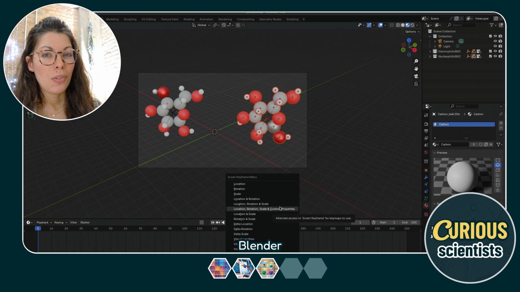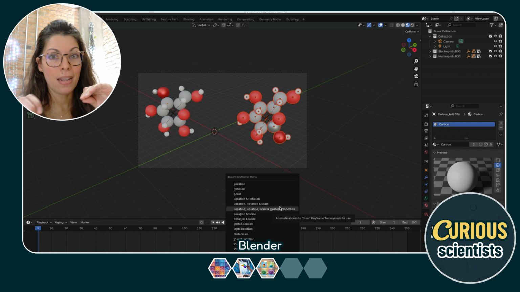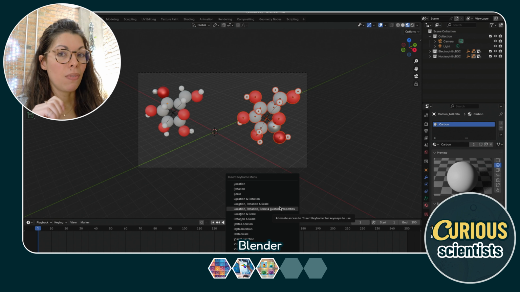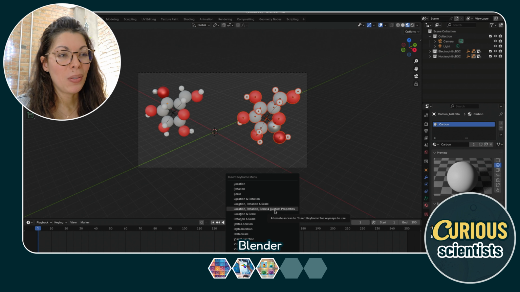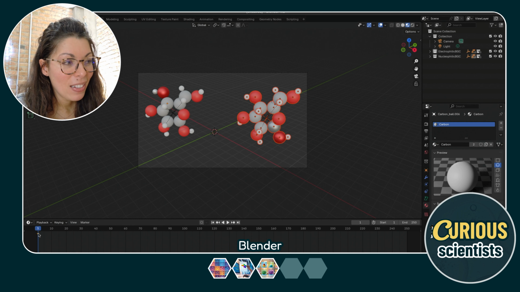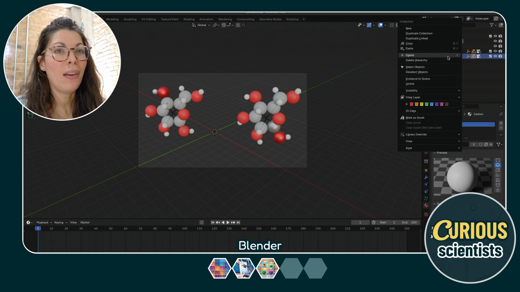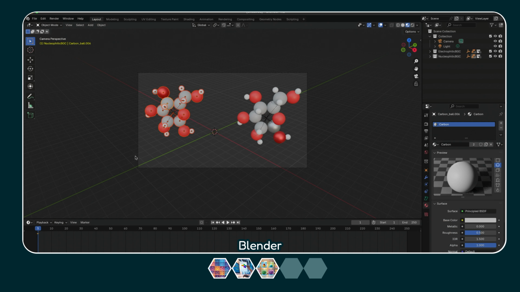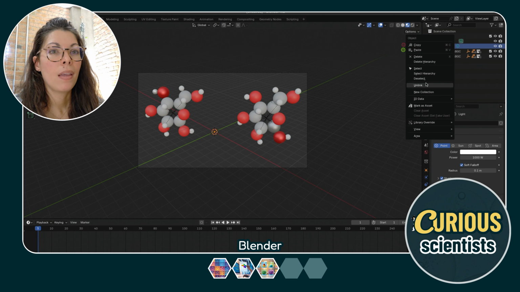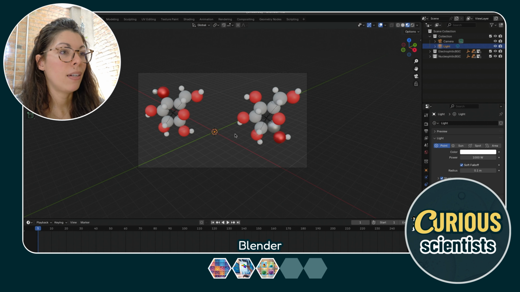Key sets allow you to freeze particular parts of the animation at different times. So if you want it to only freeze on location and not its rotation or scale or any of these other properties, then you would just select that. For our purposes, we're going to do location, rotation, scale, and custom property. And you'll see in the timeline, a little yellow diamond is now there, which is confirming that we have set something to the timeline. All right, let's do the same for our other molecule. And just to be safe, let's do the same with our light and our camera.